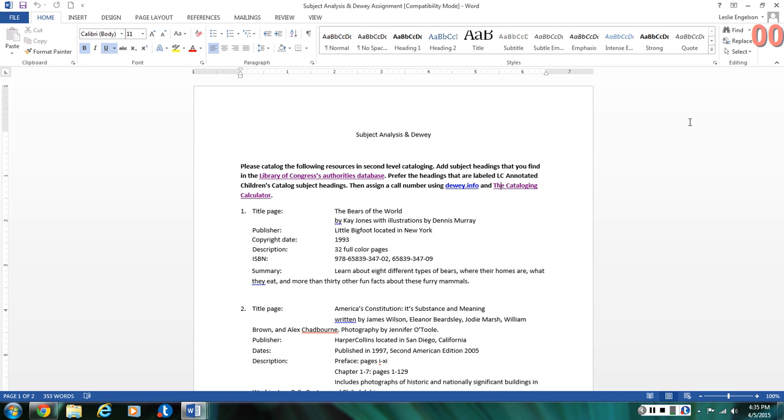And since I know it's difficult to understand when you're just reading it from a book, I thought that it would be helpful if I showed you an example of how to do what I'm asking you to do in the subject analysis assignment. So this is the assignment. It's on your module homepage. It is called Subject Analysis and Dewey Assignment.